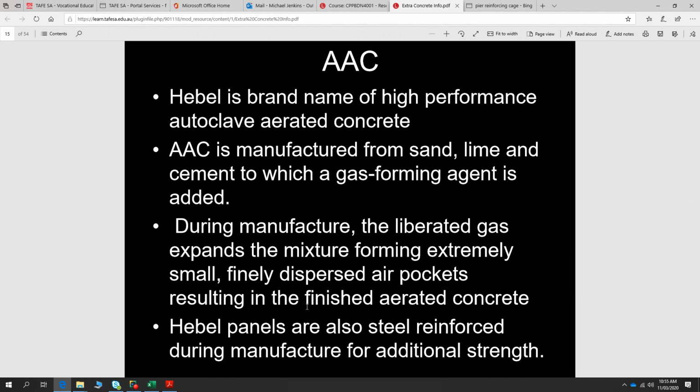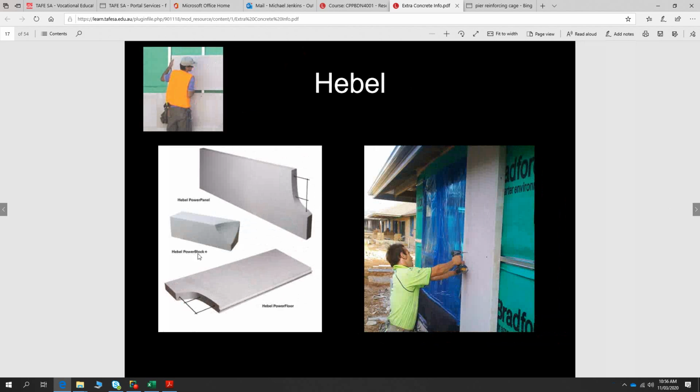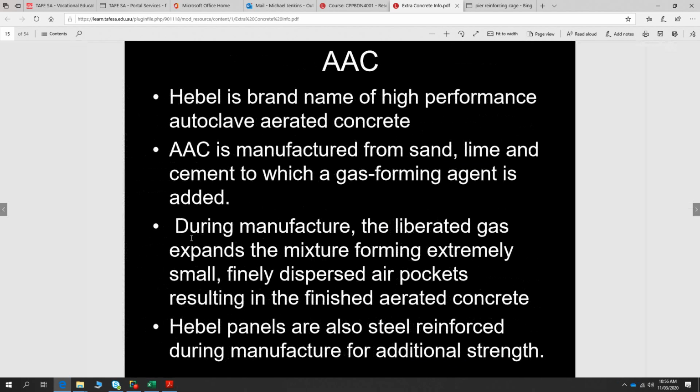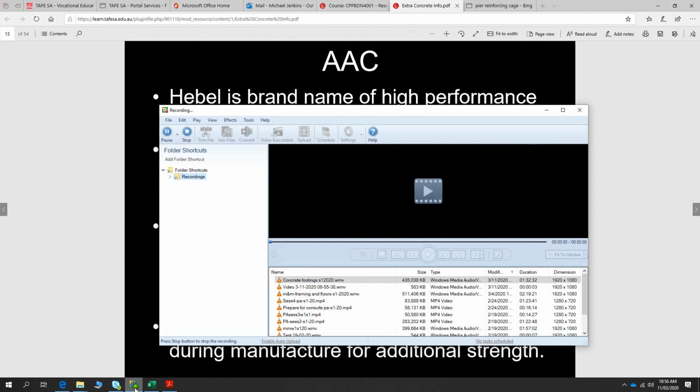Cement is also used in Hebel production. Has anybody ever seen Hebel? But Nathan, you probably would. I've probably seen it, I don't know what it's called. Yeah. Next door you have a block. Yes, I was going to grab. All right. I'll just pause that and I'll grab the block. Start it again.